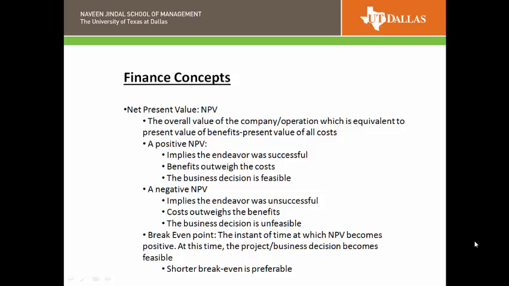Break even point. A time comes in the life cycle of the project when the benefits outweigh cost. In other words, the value of benefits is greater than the value of cost, which makes the project economically feasible and profitable. Normally, companies prefer a shorter break even period, ranging from 6 months to 3 to 4 years.